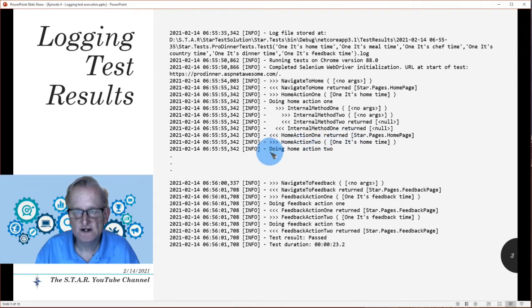HomeAction2 also has an explicit log statement. Doing HomeAction2 is what it logs, and so on. There are many more steps to this particular test. I'm not including them all. Near the bottom of the test, we see at the end of it, the main test calls NavigateToFeedback with no arguments. NavigateToFeedback exits, and it returns a feedback page.